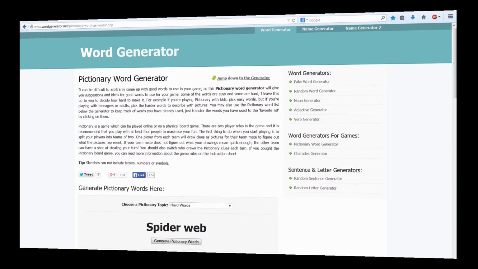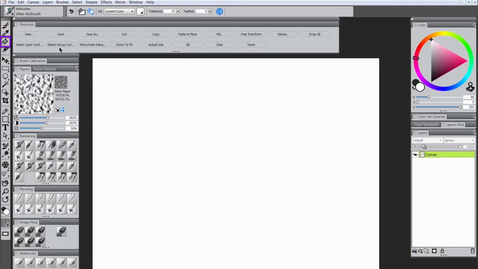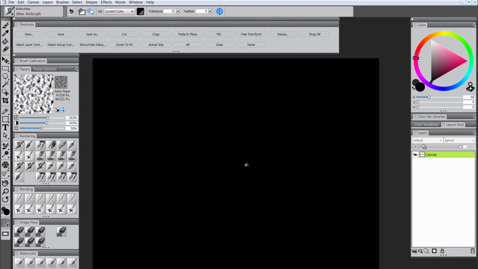So I'm going to hop over to Corel Painter X3 and we can go ahead and get started with this painting. So I have a new canvas here that is 16 by 12 inches at 72 dpi. And I'm going to select the paint bucket tool and black or a very dark color. And then I'm going to tap to fill the canvas with that dark color.